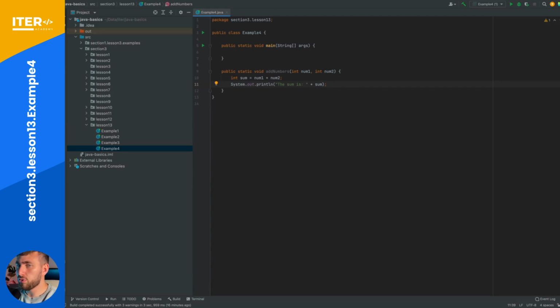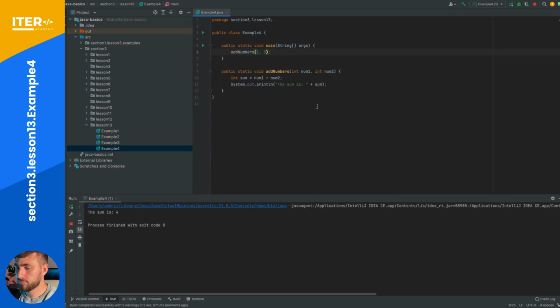It's also important to note that when a method is called, the values passed as arguments must match the data type of the parameters defined in the method signature. If the data types don't match, the compiler will generate an error. So let's now call this method in the main method and see the result. Let's call addNumbers with the parameters 1 and 3. And let's now run the program and see the output. Okay, now we can see that the sum is 4.